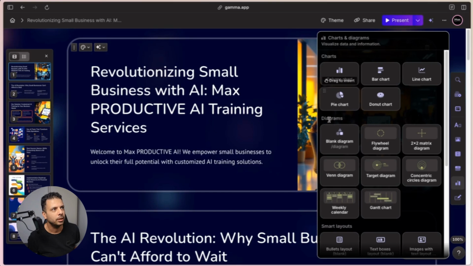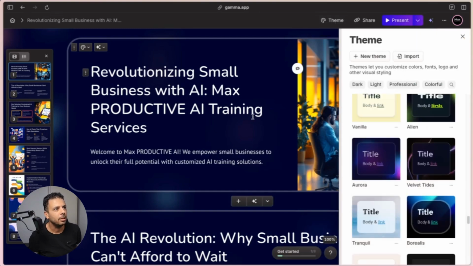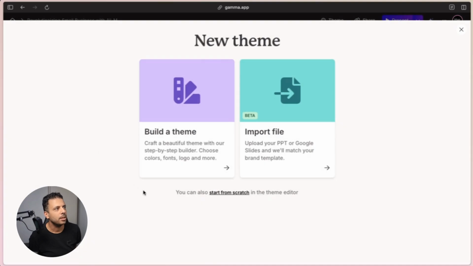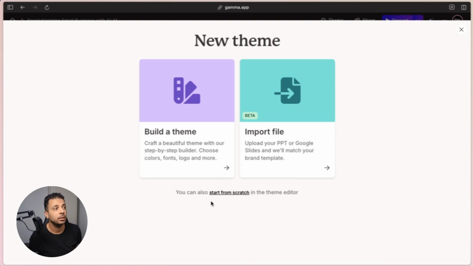Also use very nice, neat charts and diagrams. And if you need to import your logo and color, you click on theme and new theme and can choose your colors, fonts, and logo. Even if you have your PowerPoint template, you can import it here and start using it seamlessly.